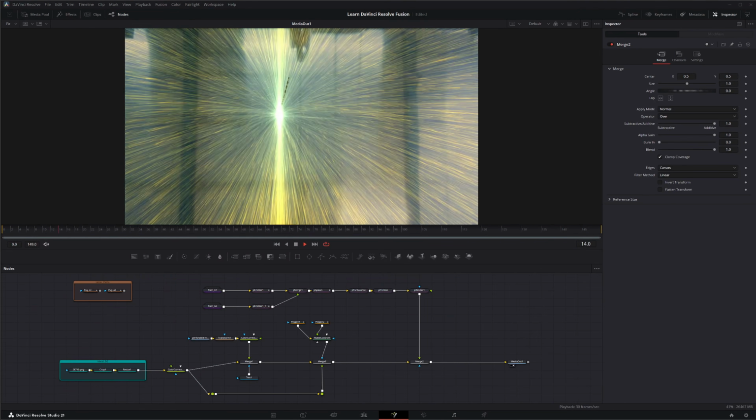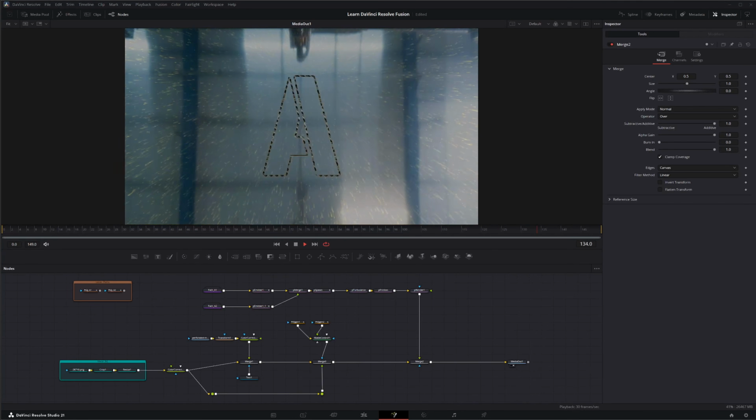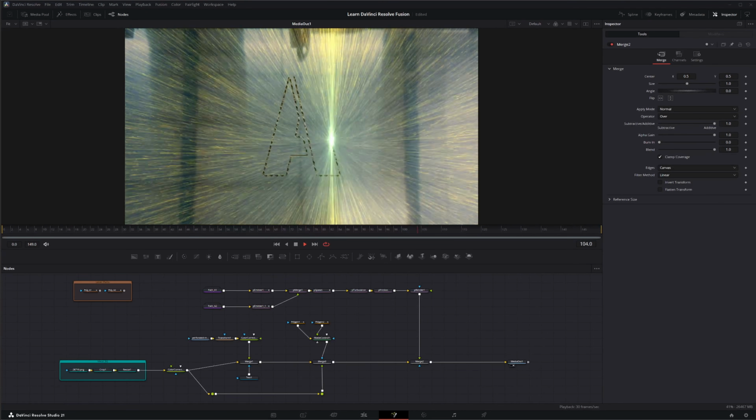In today's tutorial, we're going to be creating this plasma text cutout effect within Fusion. So let's go ahead and roll this intro and let's get into it.